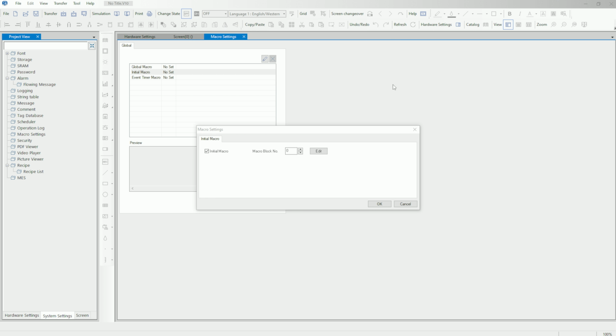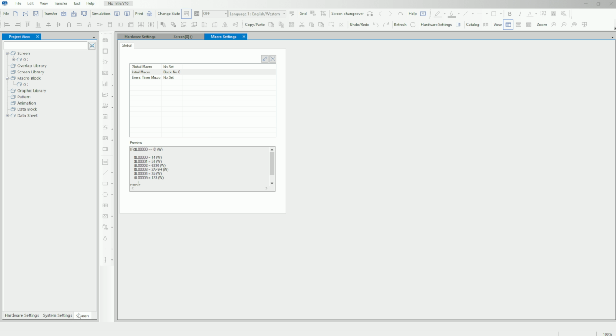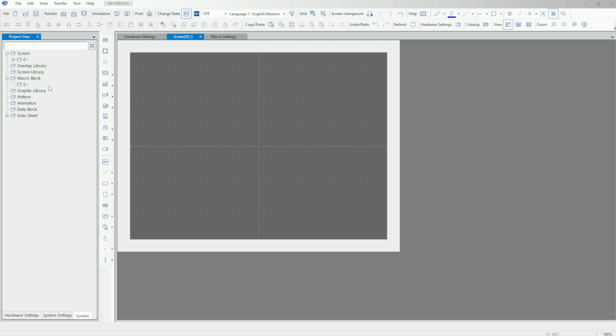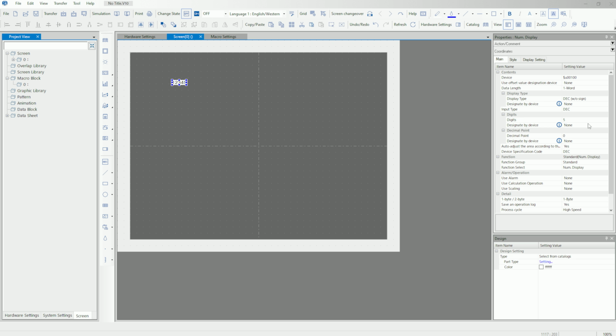Now we can close this, click OK, and let's go to screen, and we'll go to screen 0. So now I'm at screen 0, and I will be placing a few numerical displays down. Note that I only assigned 10 addresses, so I can only use the first 10 addresses here. So we have that assigned.